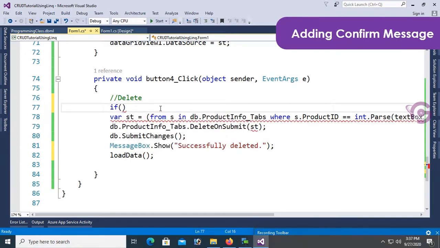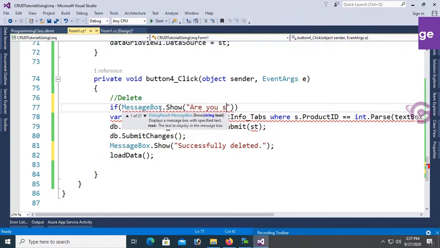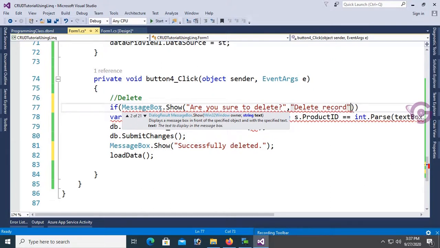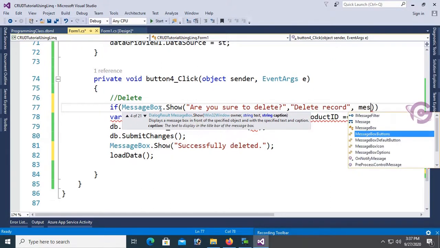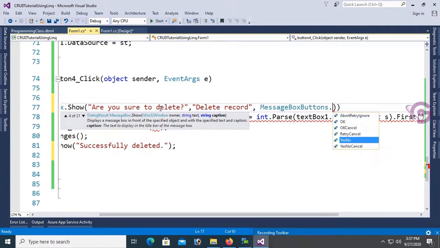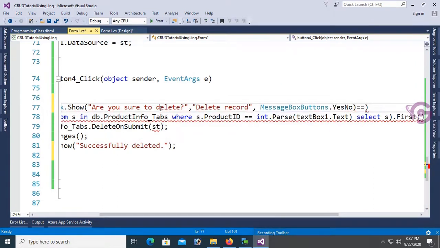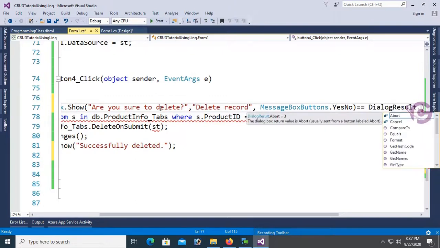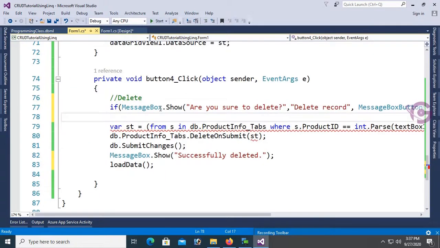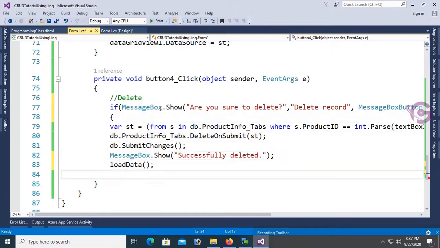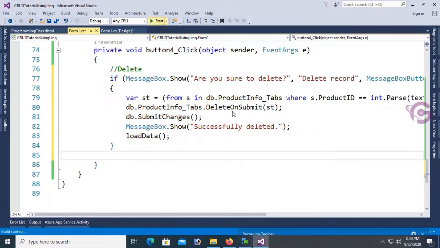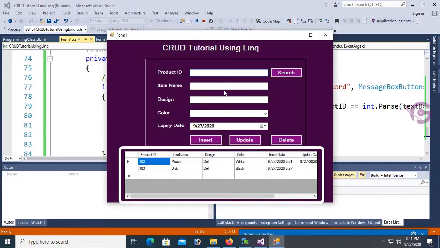Now I'm going to add a confirm message. Delete is critical. If you delete a record, you cannot get this record back again. So I'm going to add a confirm message before completing the delete operation. So if MessageBox.Show, are you sure to delete records, this is the message, and MessageBoxButtons.YesNo equal to DialogResult.Yes. Note that you must use double equal in the if condition. If yes, then it will execute the operation. If no, it will do nothing.